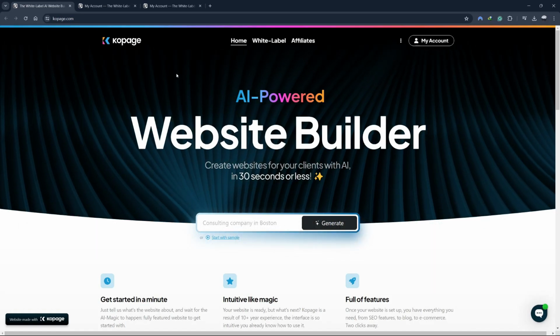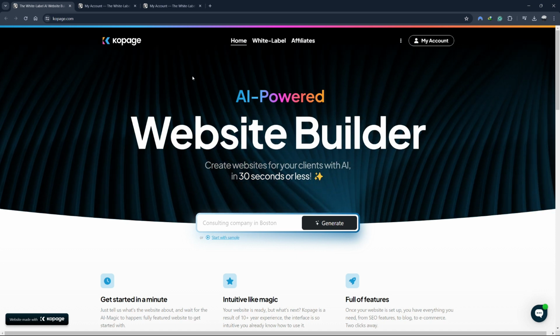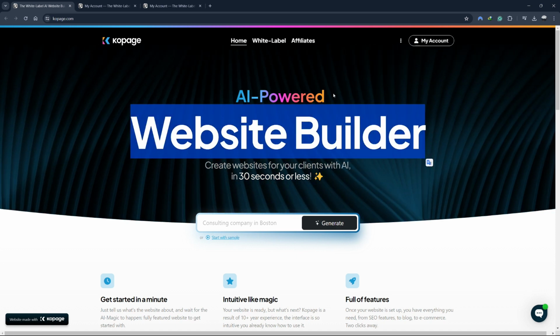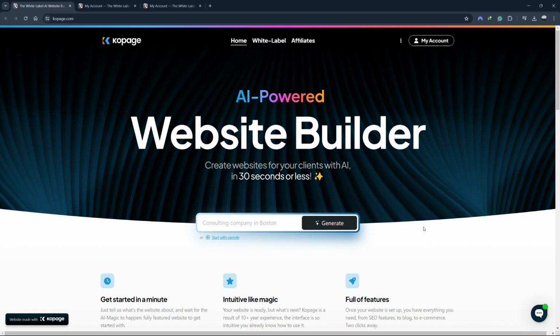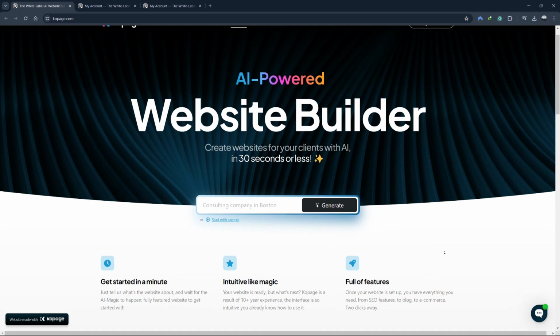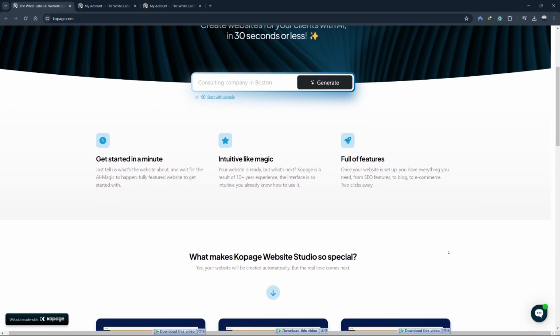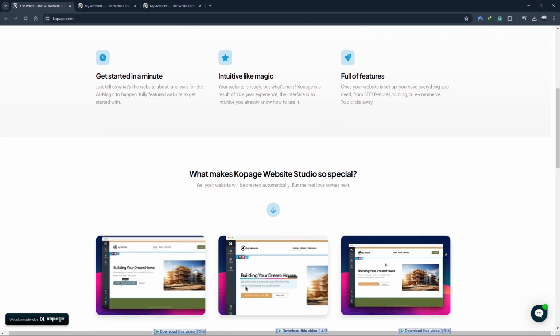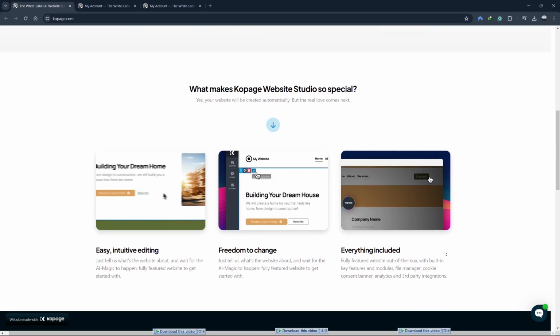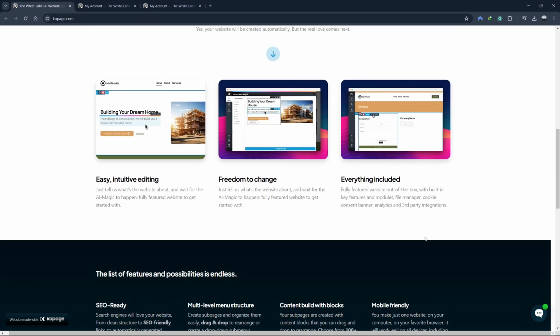Hello everyone and welcome to today's tutorial on Kopage AI, your go-to solution for creating stunning websites effortlessly. Whether you're a business owner, freelancer or hobbyist, Kopage AI simplifies the process of website creation with its intuitive tools and powerful features. Let's dive into how you can leverage Kopage AI to build your own professional website.